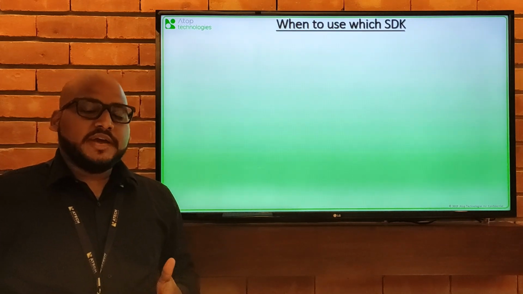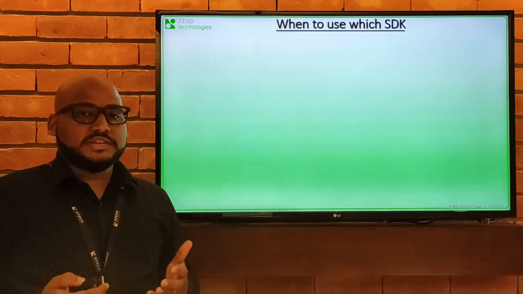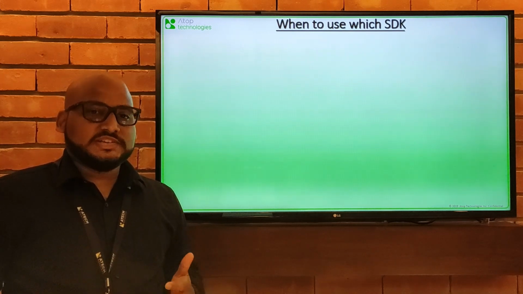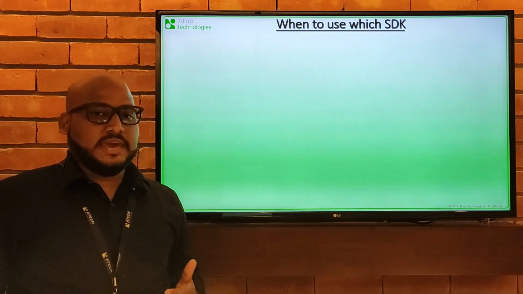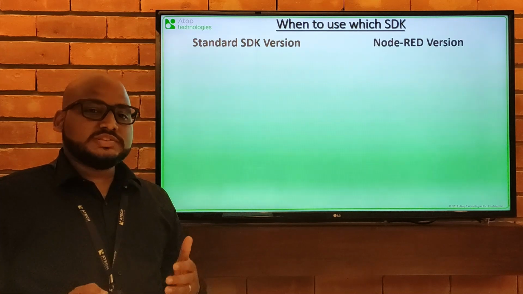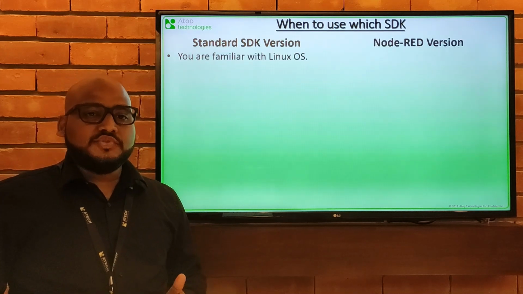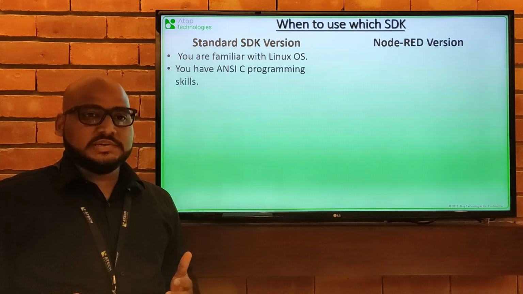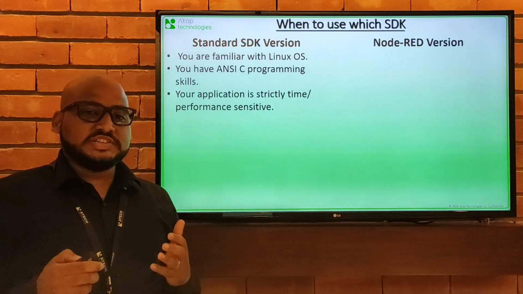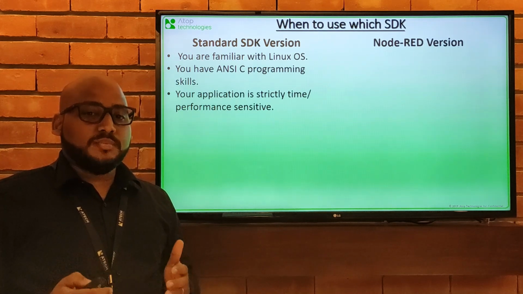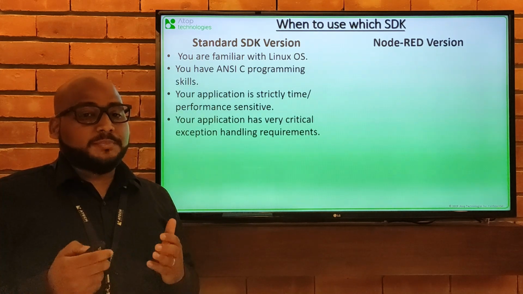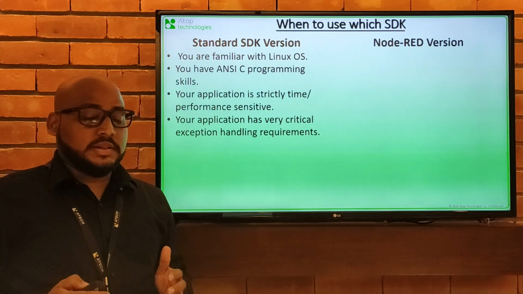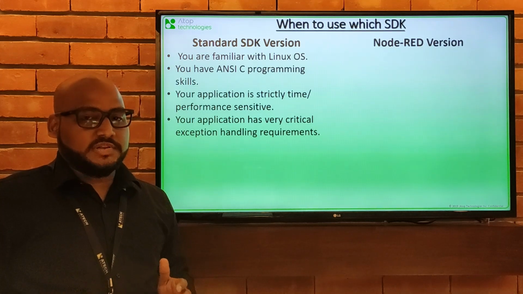Now that we are aware of the different versions and what is included, let's try to understand when to use which SDK. You can choose the standard SDK version if you're familiar with Linux OS, you have ANSI programming skills, your application is strictly time performance sensitive, your application has very critical exception handling requirements.